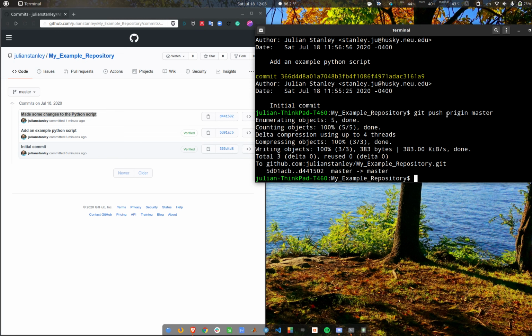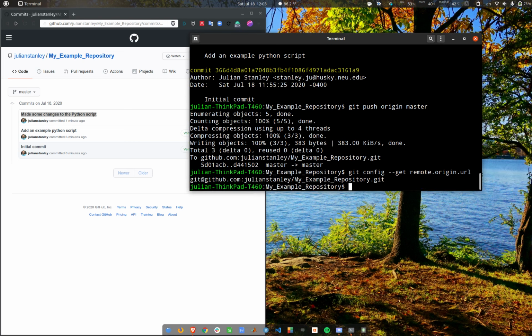What origin is, which I explained in the doc a little bit, is basically the URL that connects this local repository to the remote repository. We can run this command, git remote, to see what origin is. It's connecting to this GitHub repository. And then master is just the branch. So we're on the master branch, so we're pushing to the master branch of the GitHub repository.